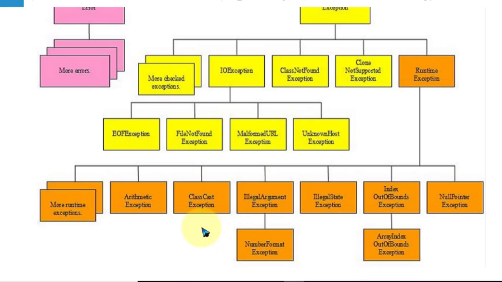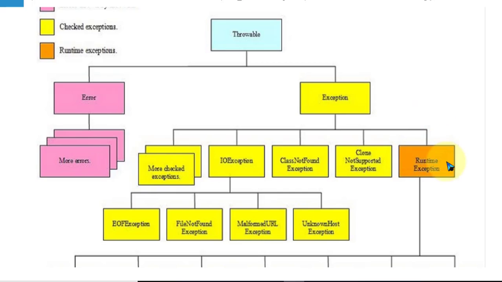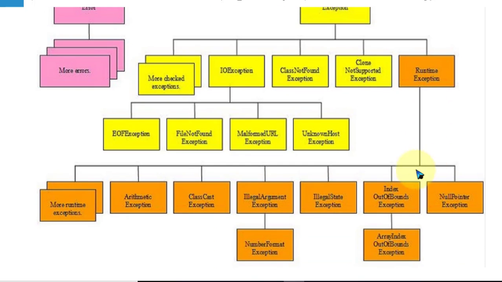Now the hierarchy is like this. Array index out of bound exception is an index out of bound exception, and index out of bound exception is a runtime exception, and runtime exception is an exception, and exception is a throwable. So look at the hierarchy: topmost is throwable, then first level exception, second level runtime exception, third level index out of bound, fourth level array index out of bound. So array index out of bound means what? It is a specific one.